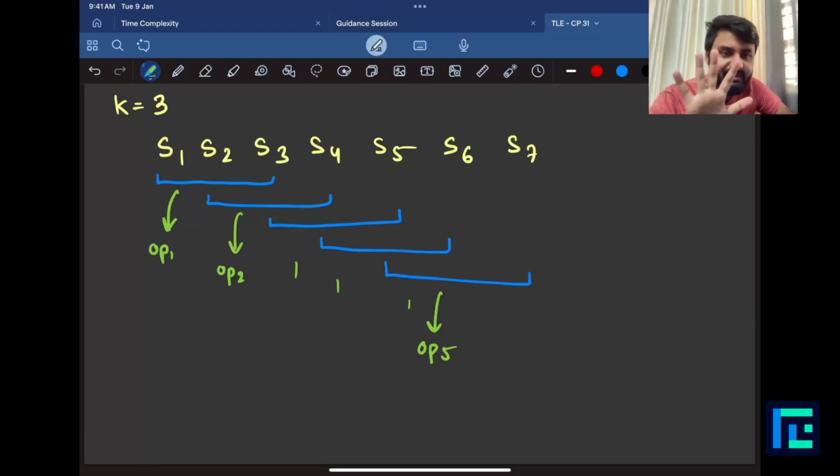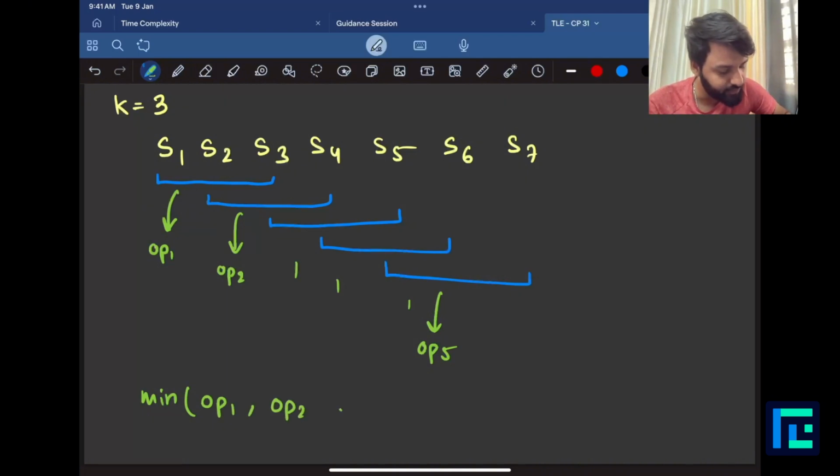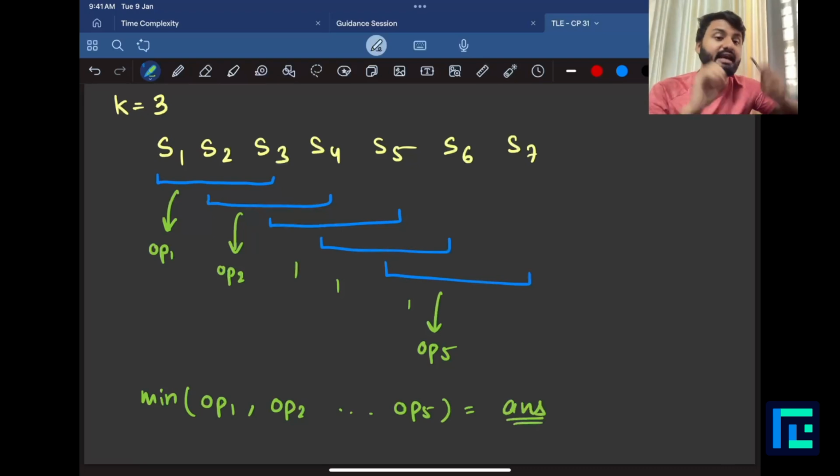Now, I have 5 segments. Everybody gives their own answers. Which would I prefer? Of course, intuitively, the minimum of these. So the minimum of operation 1, operation 2, until operation 5 will actually tell me the answer, because that would mean which segment I should actually choose to make all black. Let's say OP2 is the least value. That would mean you would select the segment S2 to S4, and when you make it all black, you will use the least operations of switching white to black, hence overall giving the best answer. And this is the whole idea.